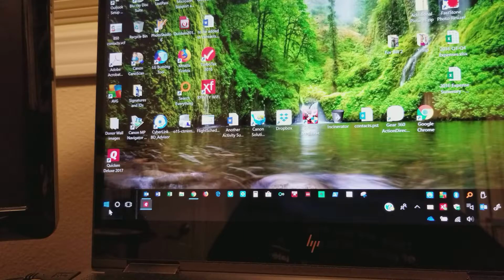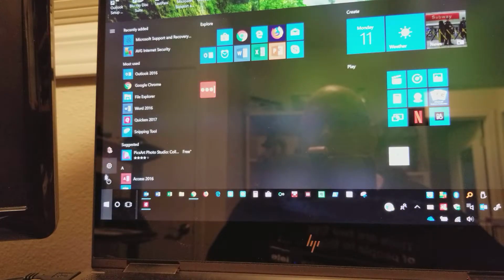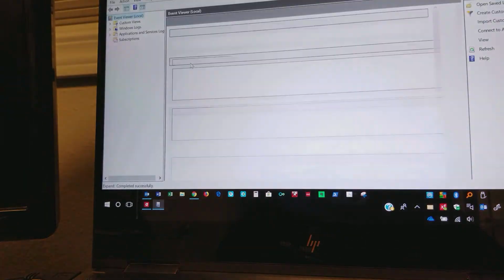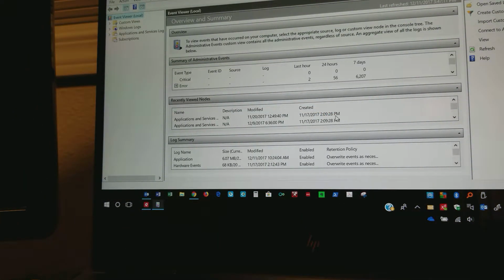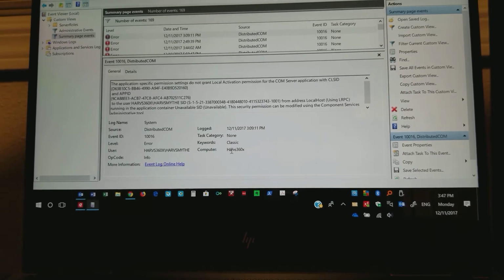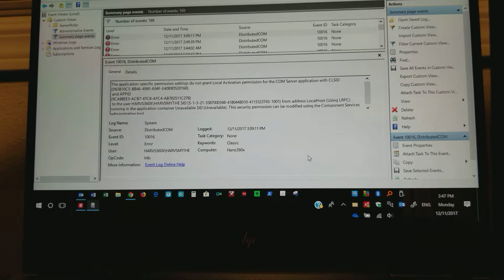Okay, that said, let me go to the event viewer. Right now it's 3:47, so we'll look at anything that happened since 3:10 or so. If I look at the summary, we can see that there were two errors logged in the last hour. If I go look for them, okay, there's two of them. Distributed COM error. And I have no idea what this really means or how to fix it, but hopefully somebody out there does.